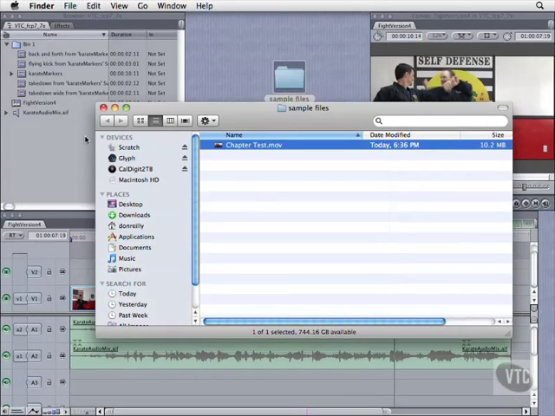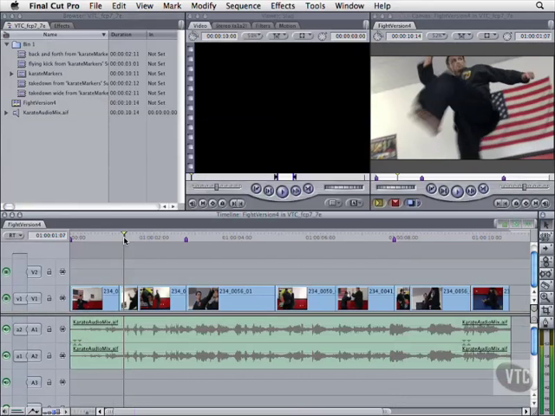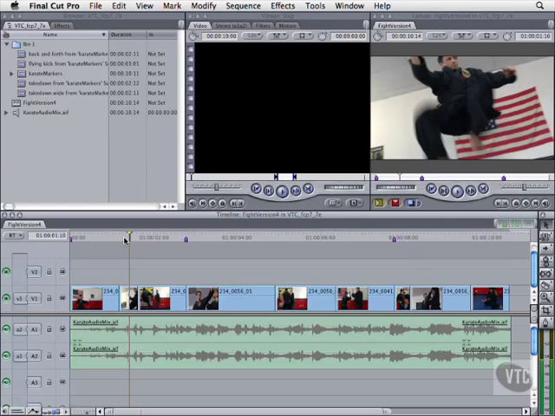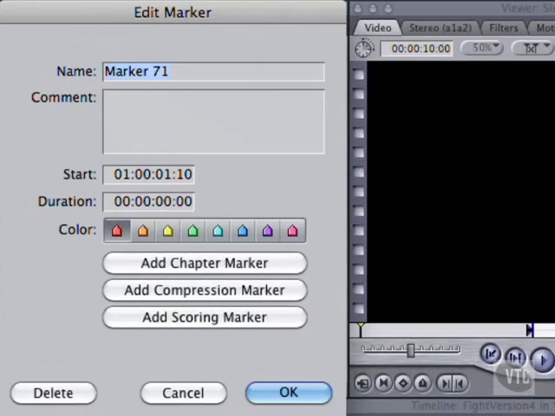Back in Final Cut, scrub to 110 in the sequence, and hit Shift-Option-M to add another marker. Besides chapter markers, there are 2 other types of marker available here. A scoring marker will be visible if you export your video to Soundtrack Pro, and a compression marker will be used by the Compressor application, if you choose to output that way, or by DVD Studio Pro.